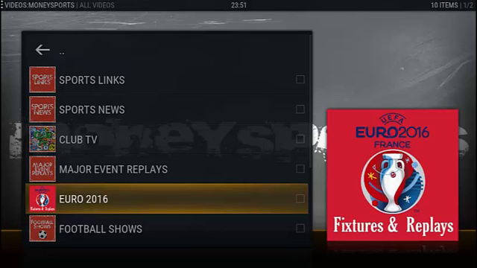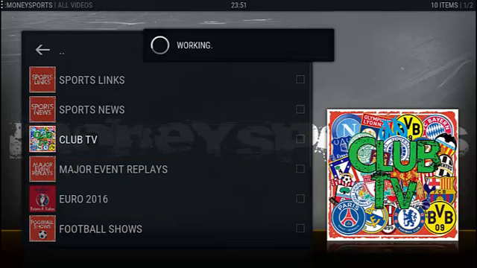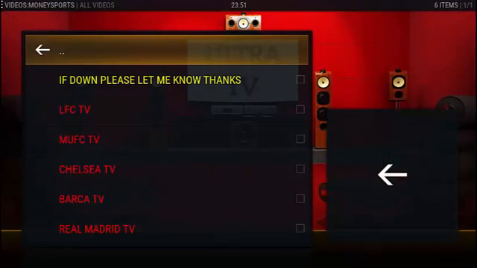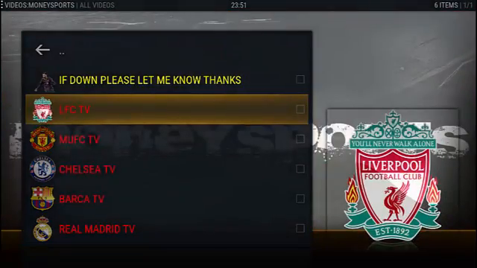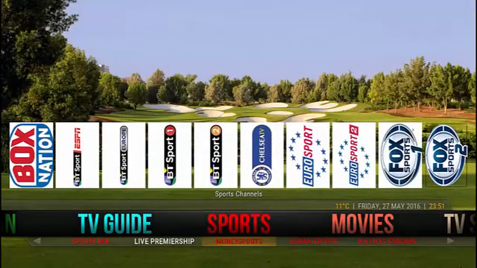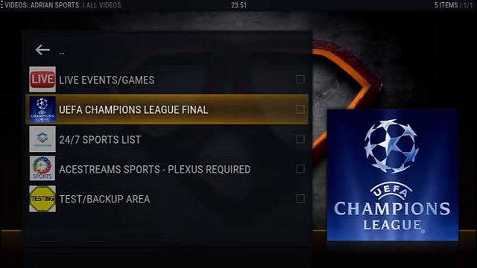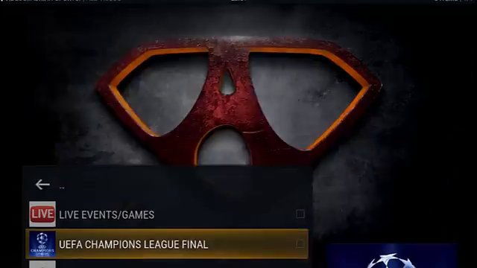Club TV, I'm guessing we're going to have Liverpool FC TV and Man United TV and them sort of things. Yeah, Chelsea, Barcelona, Real Madrid. So just click on them, get them to work. There's lots of sections in there. Asian Sports also has Premier League Pass normally. It's got the UEFA Champions League final getting ready to come up, which is going to be coming up shortly.